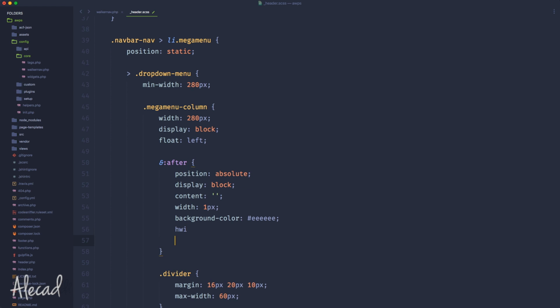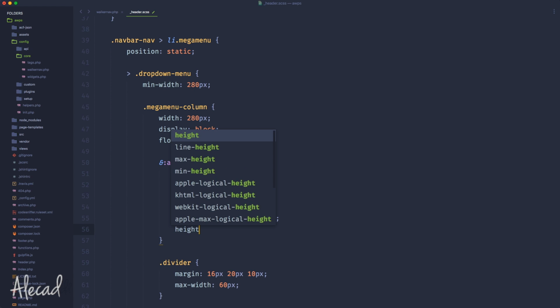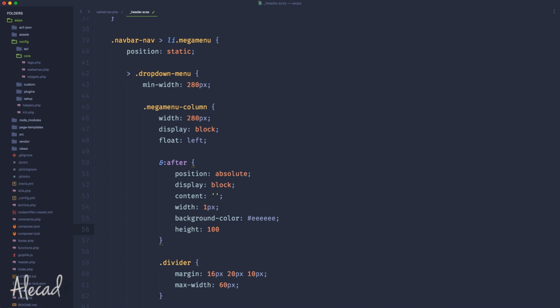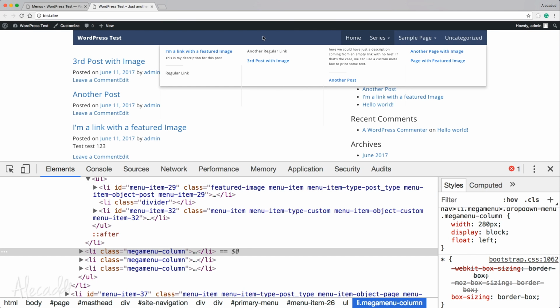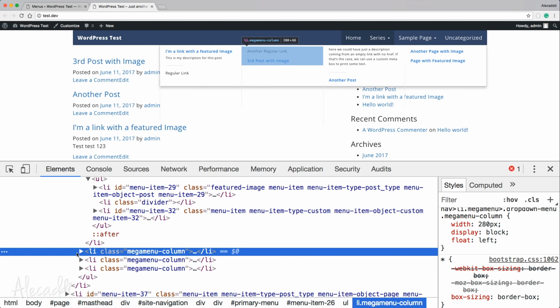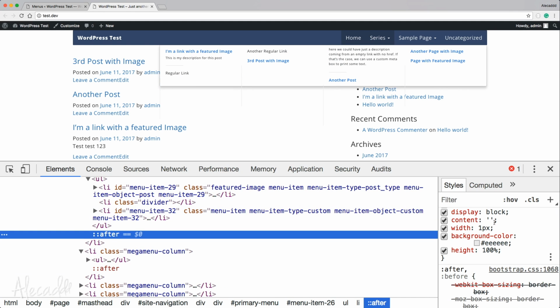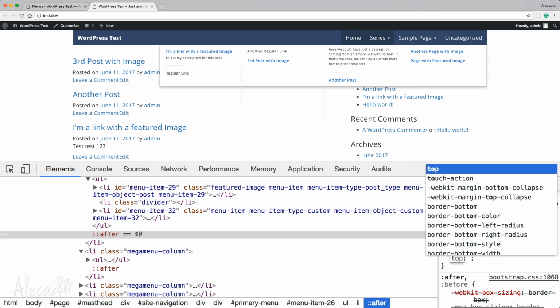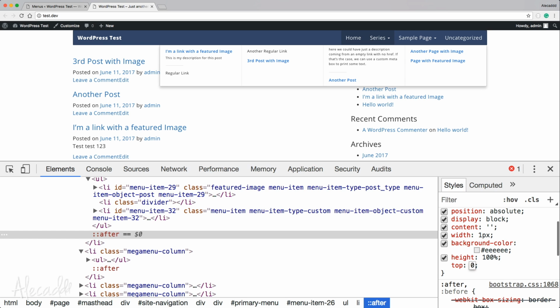And then the height, whoopsie, the height is 100%. Let's save it. Let's go back in our front end. Let's refresh and look what happens. Now we have this pseudo element, but it's all messed up because it doesn't respect anything. So the only thing that we need to do in the after is just put a top position to 0, and it's gonna get aligned to 0, and that's perfect.